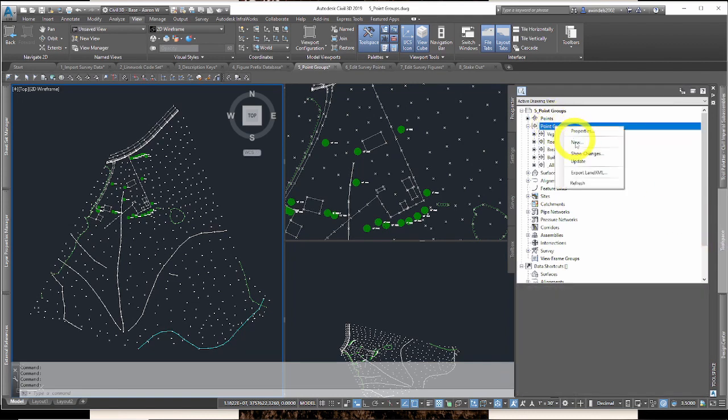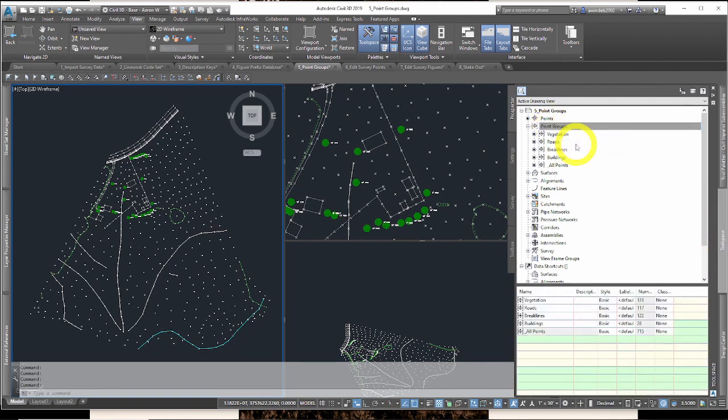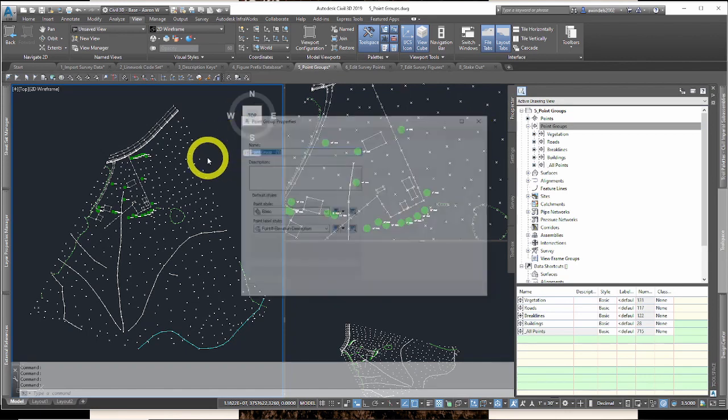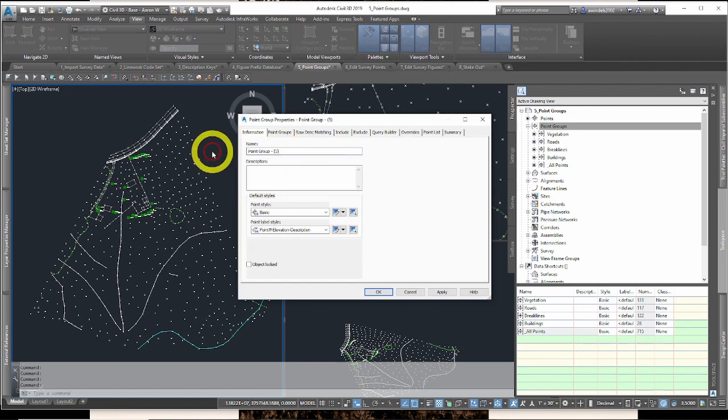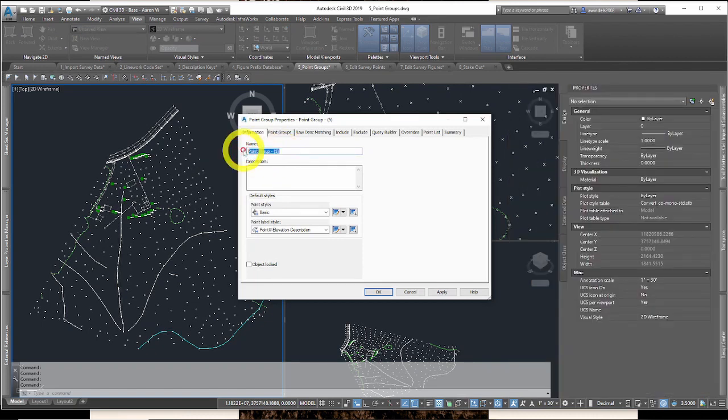So right click and do two more. We're going to do fences, and we're going to do ground shots. Ground shots is a pretty typical group because it gets added to define a lot of surfaces. Ground shots are like filler shots that triangulate in the gaps on a surface.